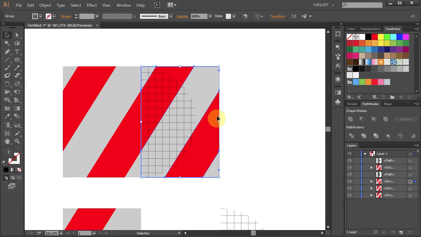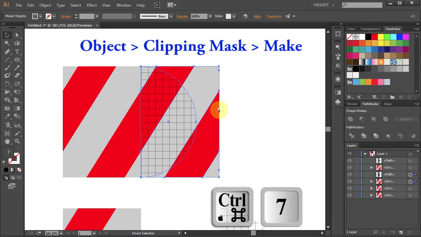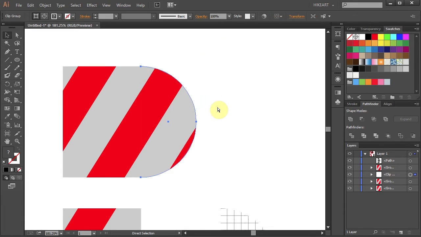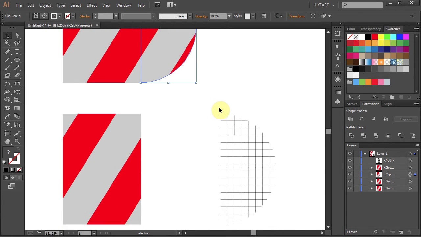With the copied tile still selected, press and hold down the Shift key and click on the half circle to select both shapes. Now press the Ctrl and 7 buttons on your keyboard to make a clipping mask. And we've got the end tile. Next we will make the start tile.